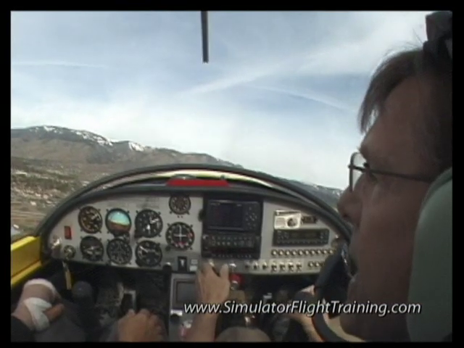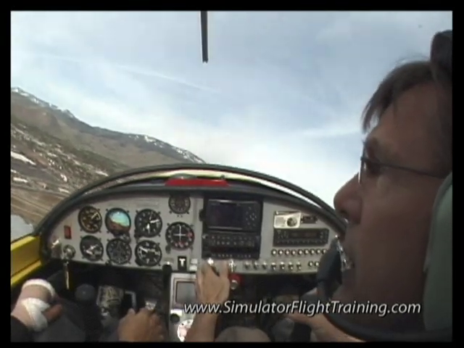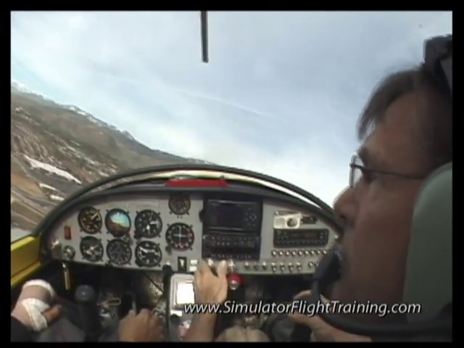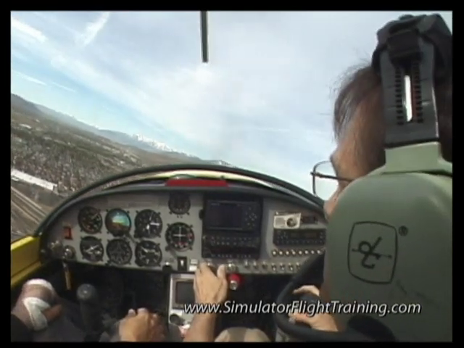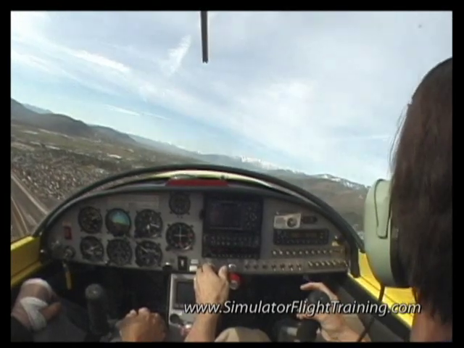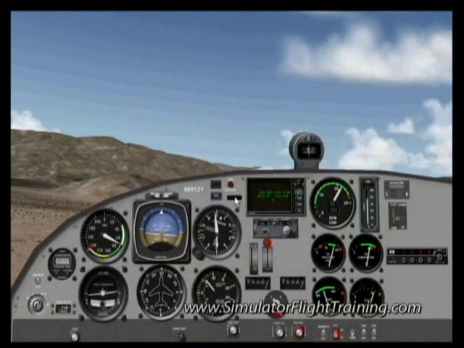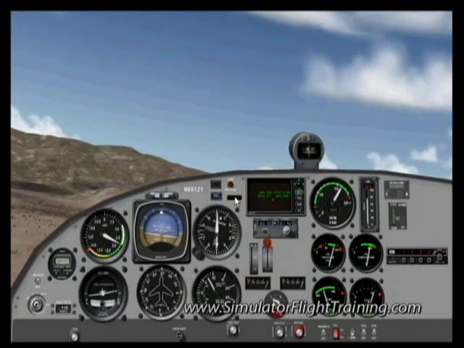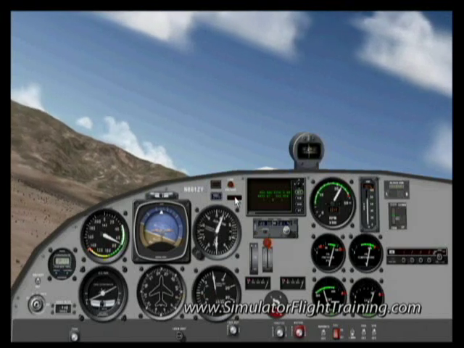Carson traffic, Zodiac 601, left crosswind. We'll be exiting to the south, Carson. We do the same crosswind turn with the flight simulator. Since we're at the end of our runway, we're going to go ahead and start our left turn and head south.